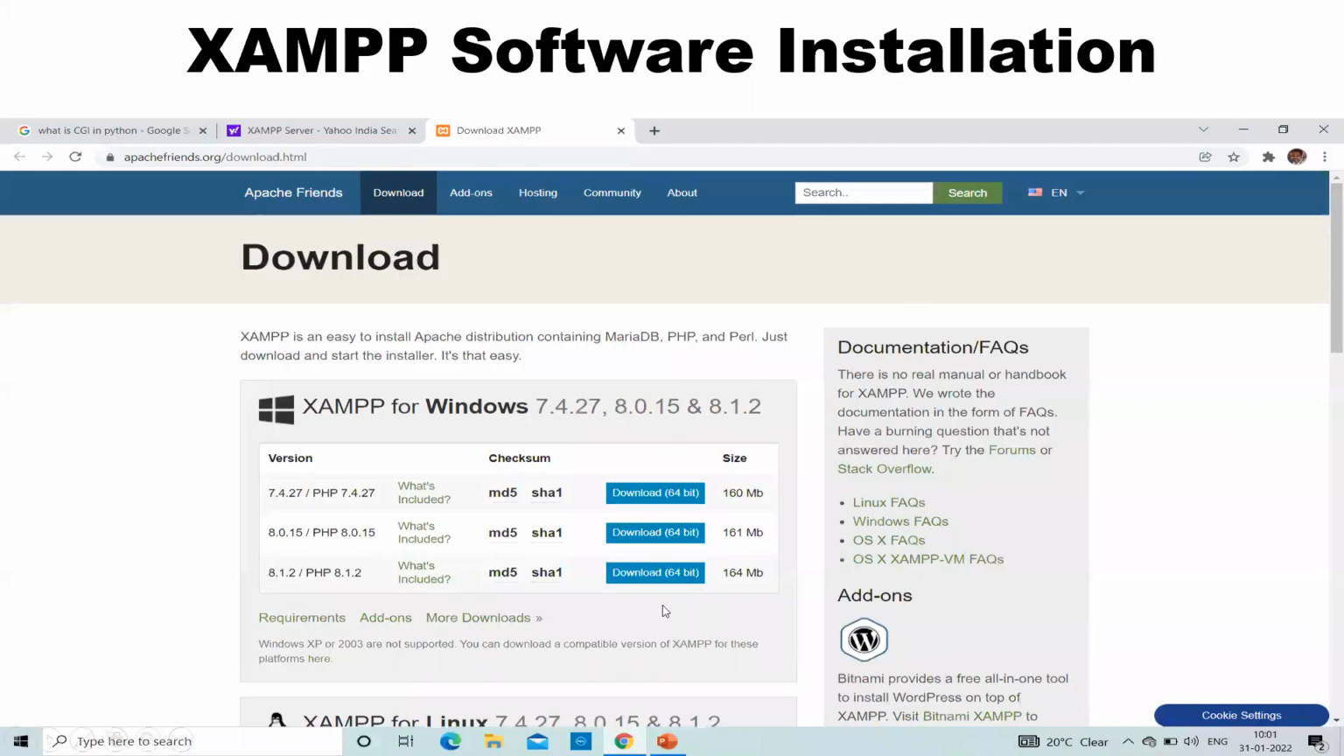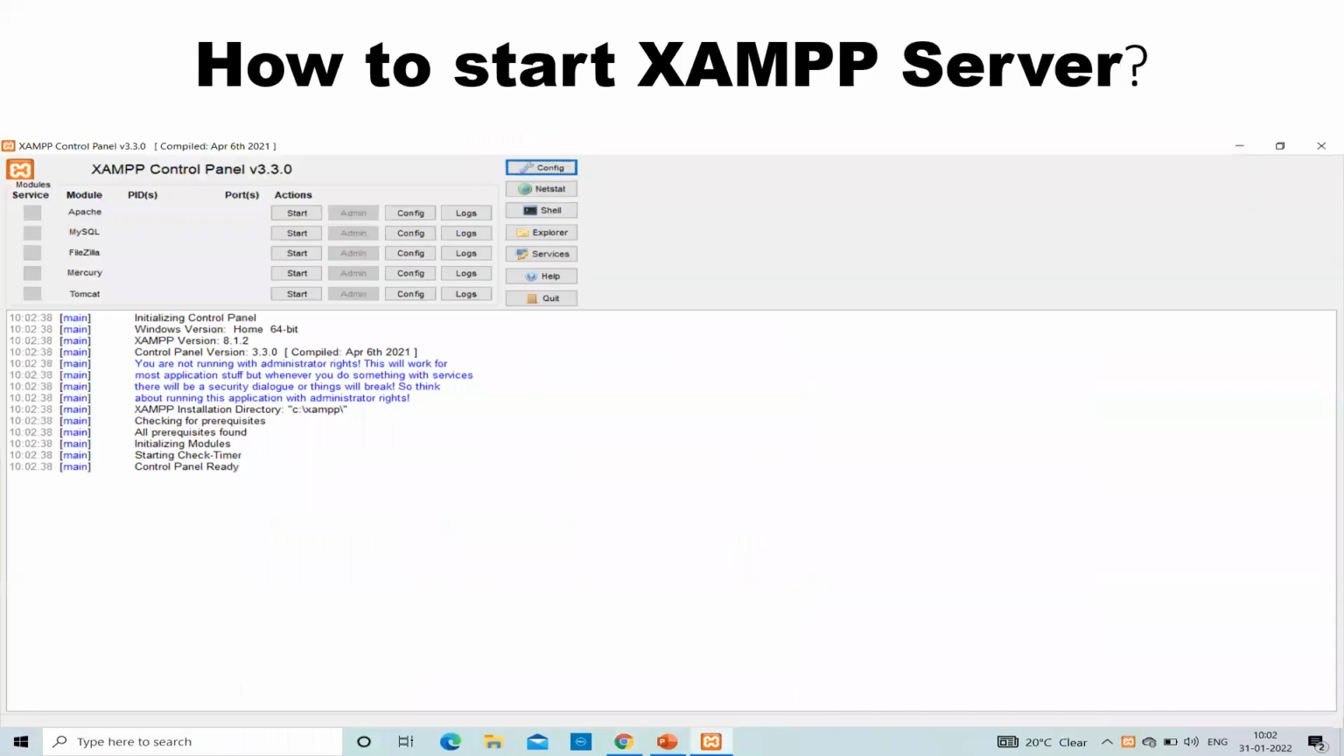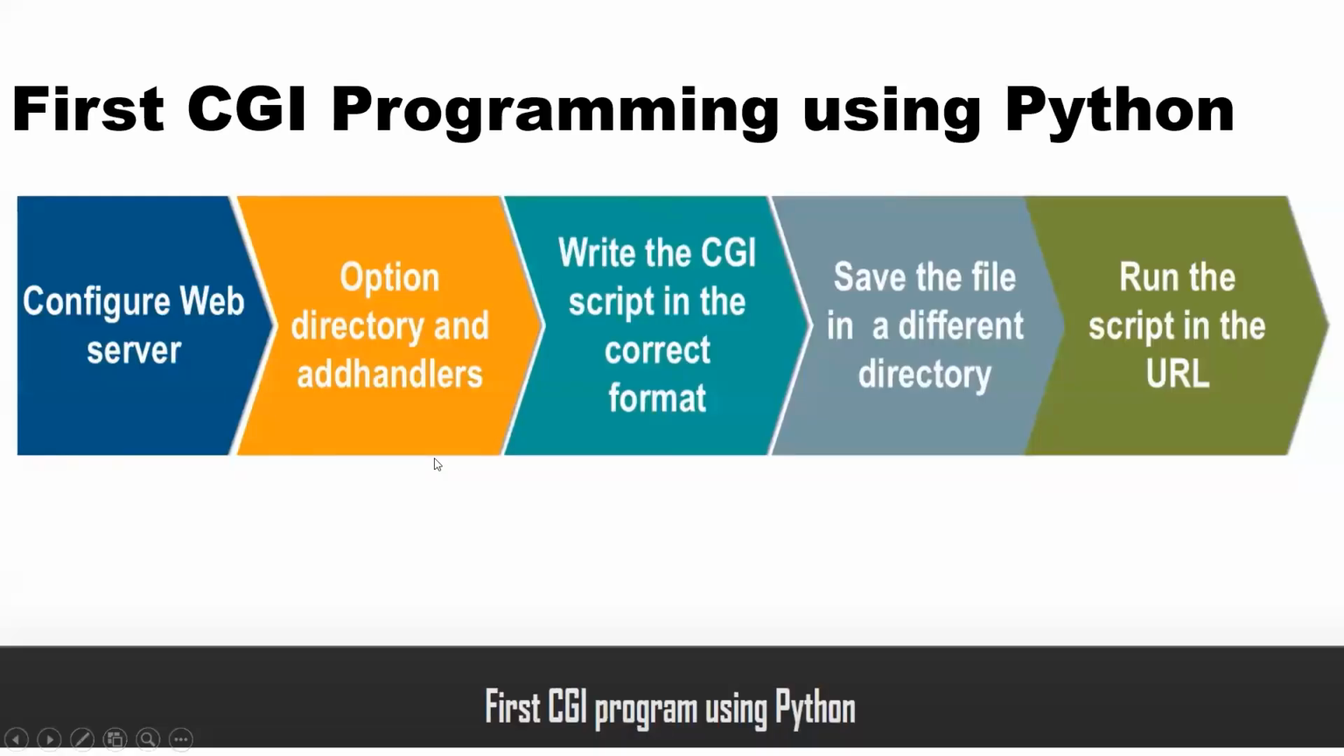So this is the installation part. You can download it and double click it. It can be easily installed. After that, how to start the XAMPP server? It is in a slide. Now see here, after completing these slides, I will explain the program. First, a CGI program using Python. We need to configure the web server. In our case, our web server is the XAMPP server.